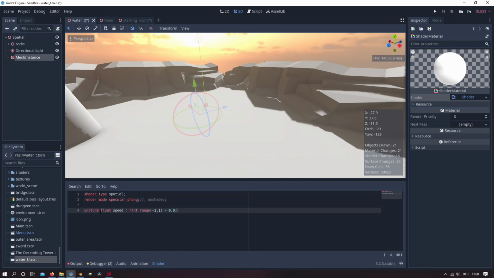And now I create my first variable. It's from type float, and I name it speed, and we give it a range from -1 to 1 and set the default to 0. So what we have now here under shader param, we can open that up, and now we have the speed parameter that we can change if we want to. And right now we can't do anything with it because we don't apply the speed to anything.